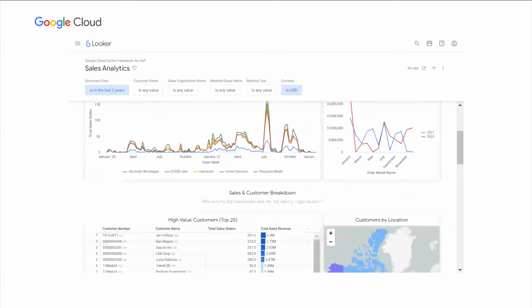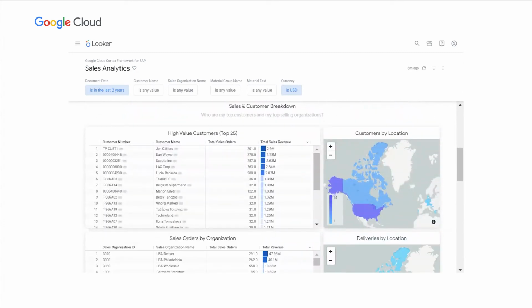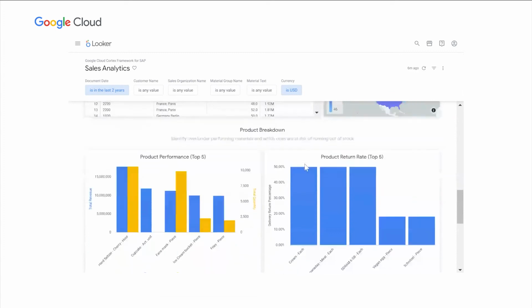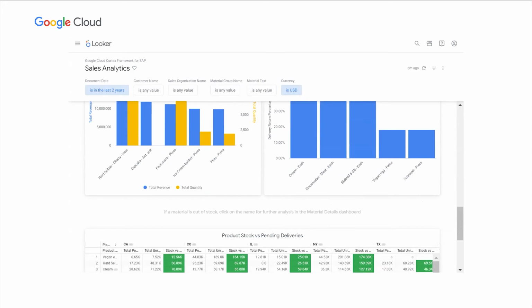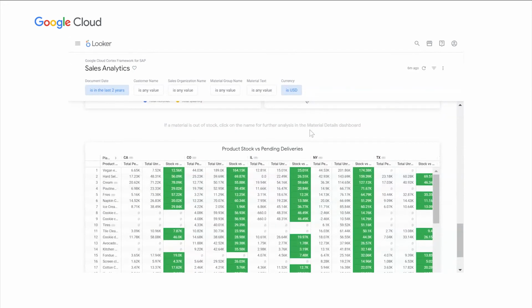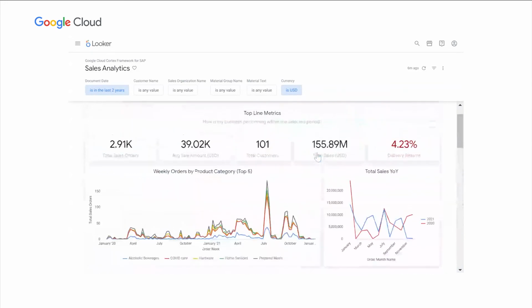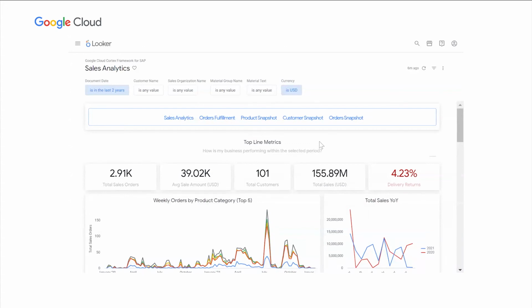Within the dashboard, we can also see a number of analytics that are possible, such as who are my top customers and my top selling organizations, by location, as well as deliveries by location. We can also see product breakdown information, such as identify over or underperforming materials and which ones are at risk of running out of stock. There are other analytics possible. And again, you can take these as a template and customize them to your business needs. All of the dashboards within this Looker block are linked from the top. Let's go back and now look at an end-to-end solution example for demand shaping.